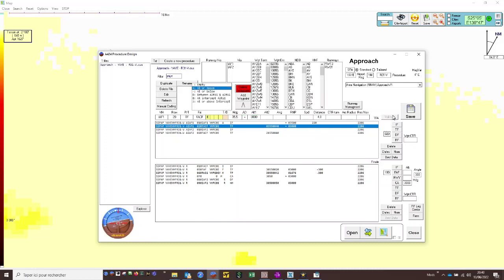Same. But there's nothing else to add? I don't think so. Yes, we have something to add here. We have to say that it is the end of the leg. This is a leg. This is the VIA IF1. So now the IF1 leg is over, because after that we will go to the procedure. So we have to tell it at the end of the leg.